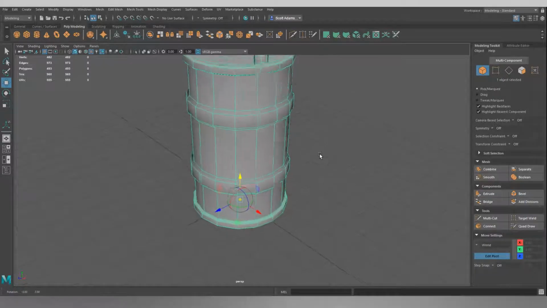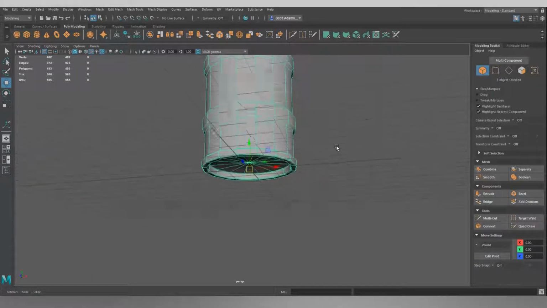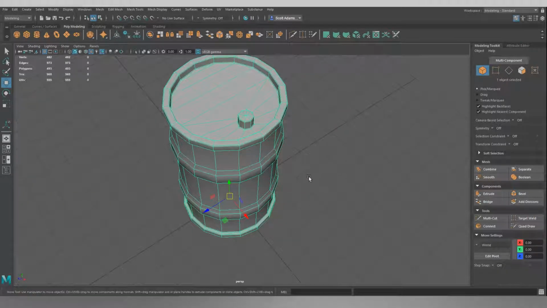My Maya's freezing, sorry. If we move our camera, we tap D again, we can see that that is pivoted right to the base of the model, which is what we want.